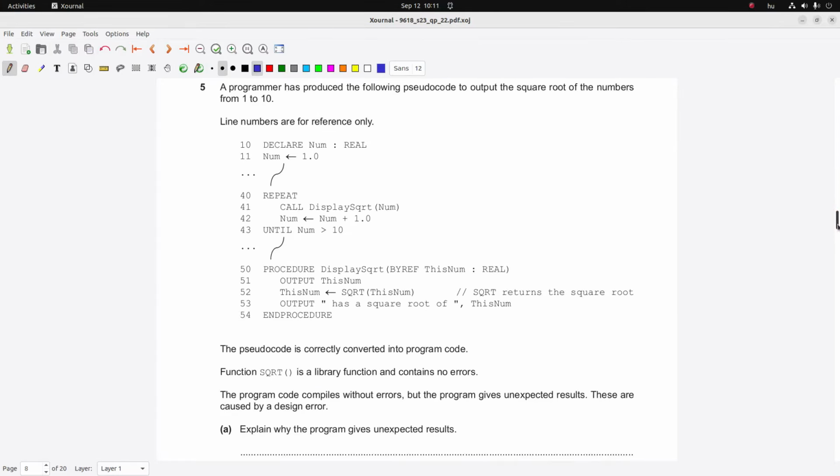A programmer has produced the following pseudocode to output the square root of numbers from 1 to 10. The numbers are for reference only. Okay, so we don't really need to worry about that. Declare num real. Okay, we got a number which is real and it's 1. Repeat, so it's looping and it's incrementing the number every time, so it starts with 1 and then 2, 3, 4, 5, 6. Display squared, probably display the square root of the number. It's calling this function.